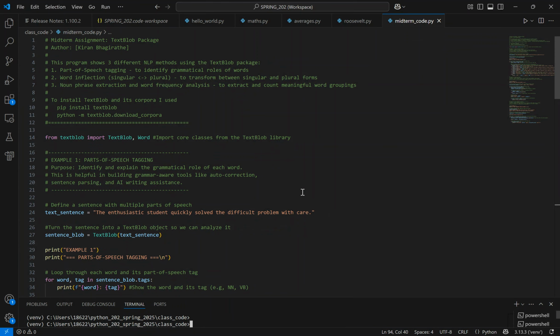TextBlob is a natural language processing library that makes it simple to perform powerful text analysis tasks. It is built on top of NLTK and Pattern and supports things like part of speech tagging, noun phrase extraction, spelling correction, translations, and more, all with very readable syntax. In this video, I'll walk through three specific methods that TextBlob makes possible, and I'll show what each one does by running the code and then walking through it line by line.